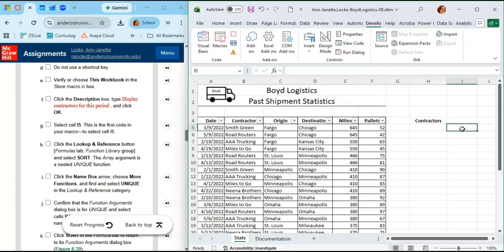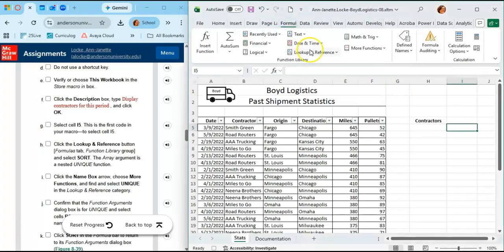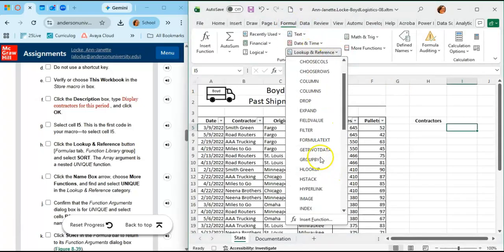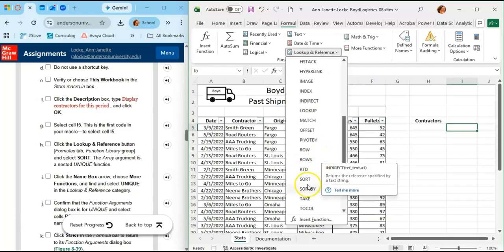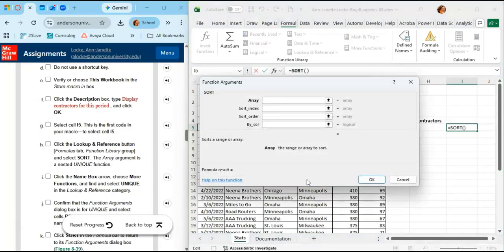Now we'll click the Lookup and Reference button. So we'll go to the Formula tab. Here's Lookup and Reference, and we're going to find the Sort function. There's the Sort function. And the array argument is a nested unique function.